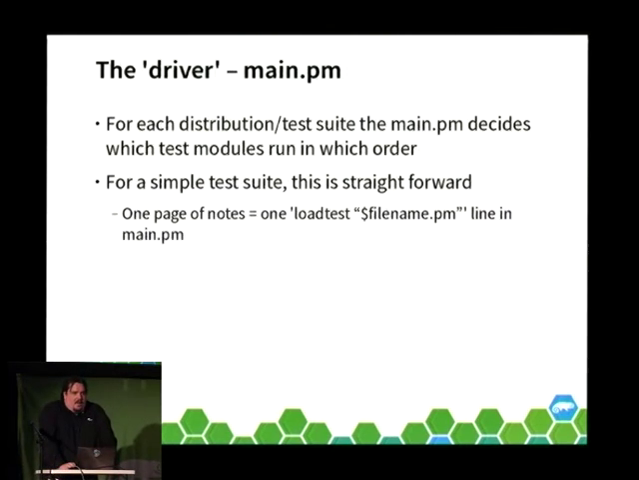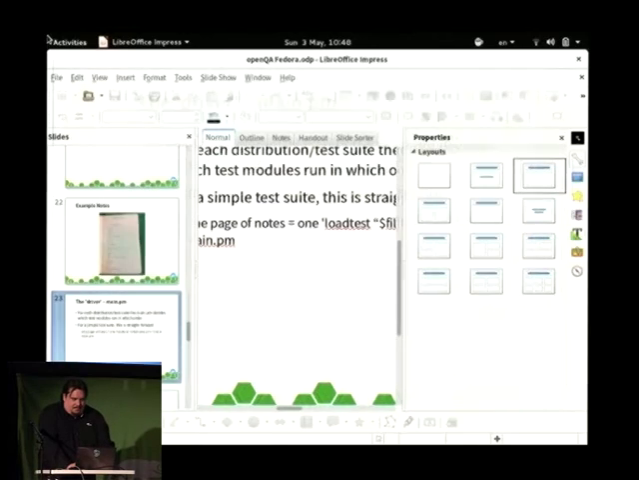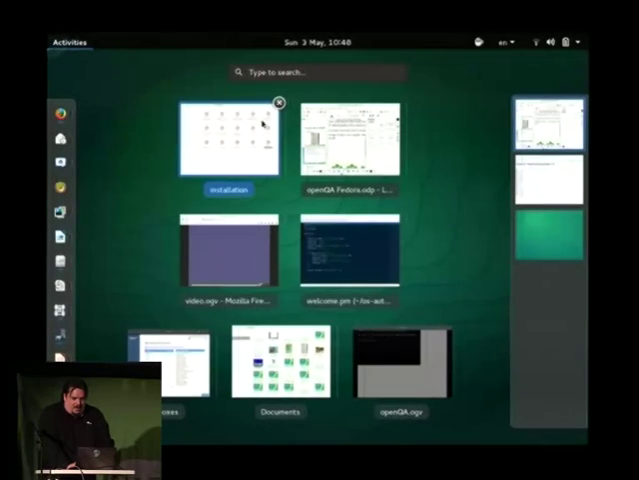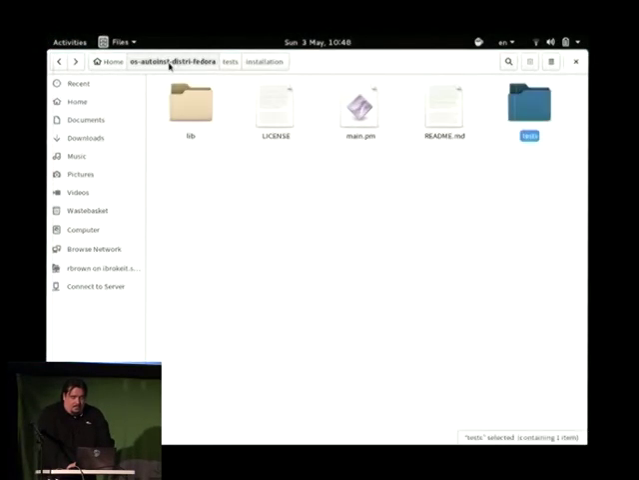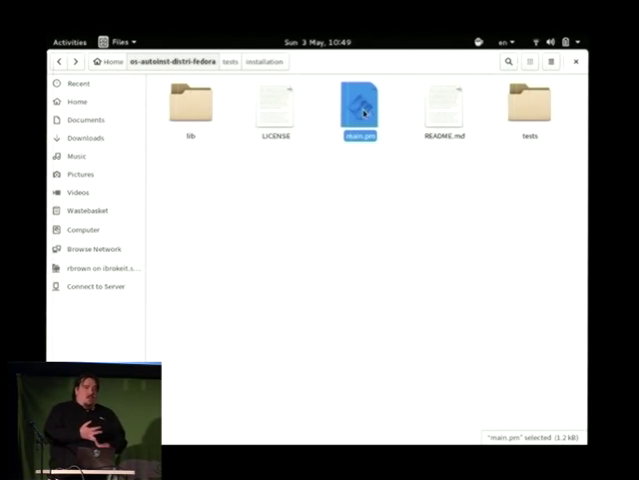The openQA test suites are all arranged in individual folders, like this. And this main PM is the most important part of the test suite, in essence. It's the bit that openQA will actually run, and it defines which tests it runs in which order.